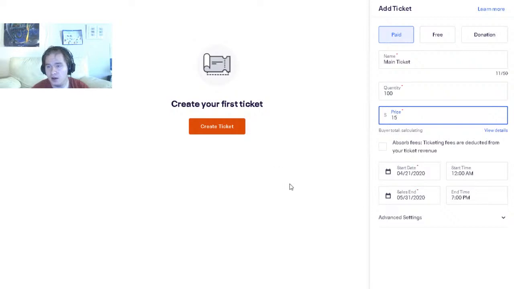But now there are some other things over here, like absorb fees. Ticketing fees are deducted from your ticket revenue. I suppose we put that in here. So if, let's say, you want to make the price always $15, you're able to put that in here. If you want to put it at $17, you're able to do that.